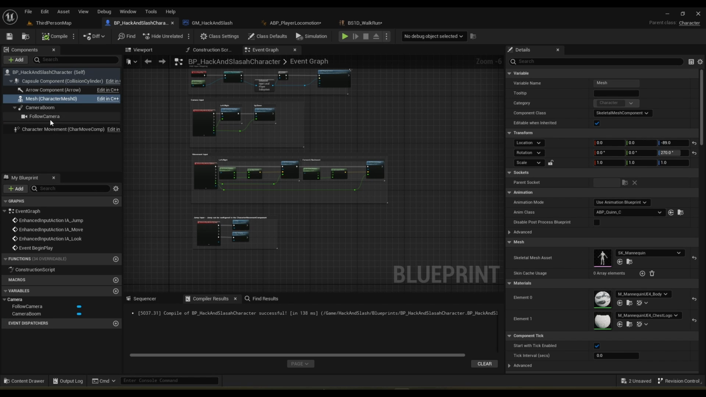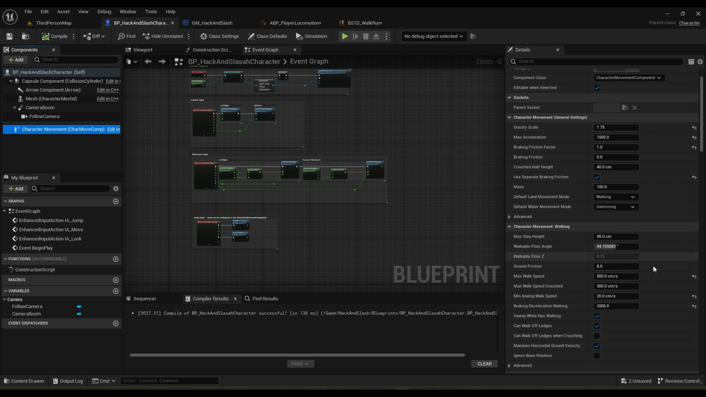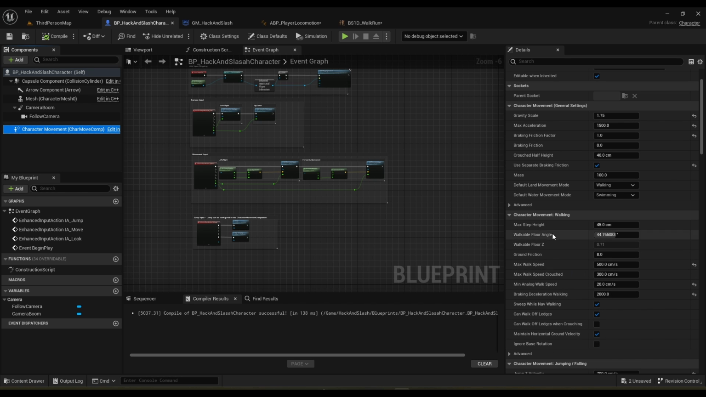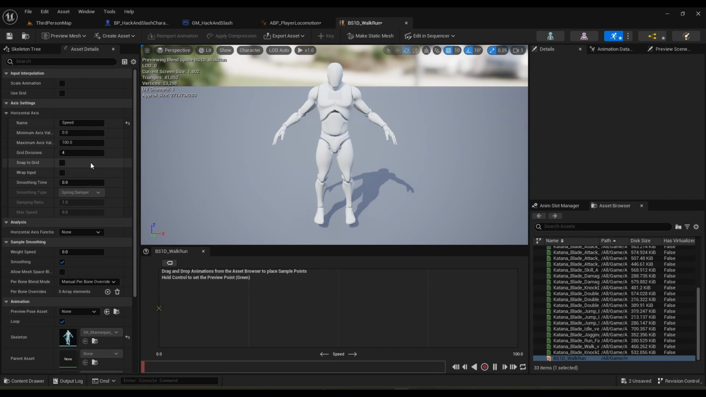Let's check what our max walk speed is. So our max walk speed is 500. We could just set this to 500. If you have a system where characters can sprint or whatnot, you might want to change that. But for now, we can just keep it like that.